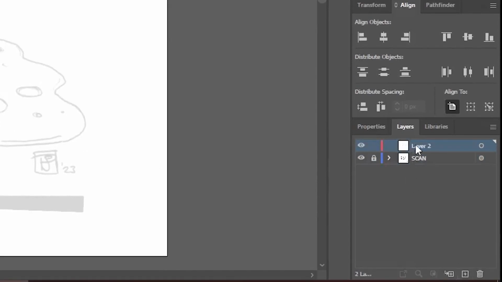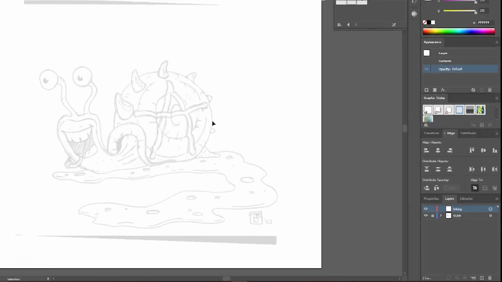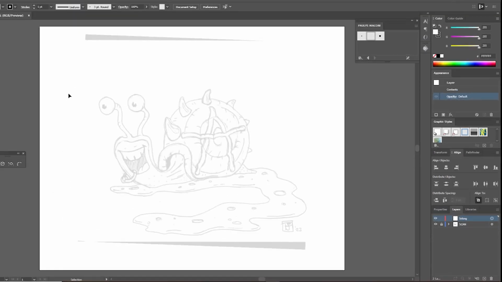Now click new layer, and on the new layer call it inking. This is where you'll do all your line work, so we don't need to lock this layer. So with the inking layer selected, we'll work on this layer for drawing over the sketch.